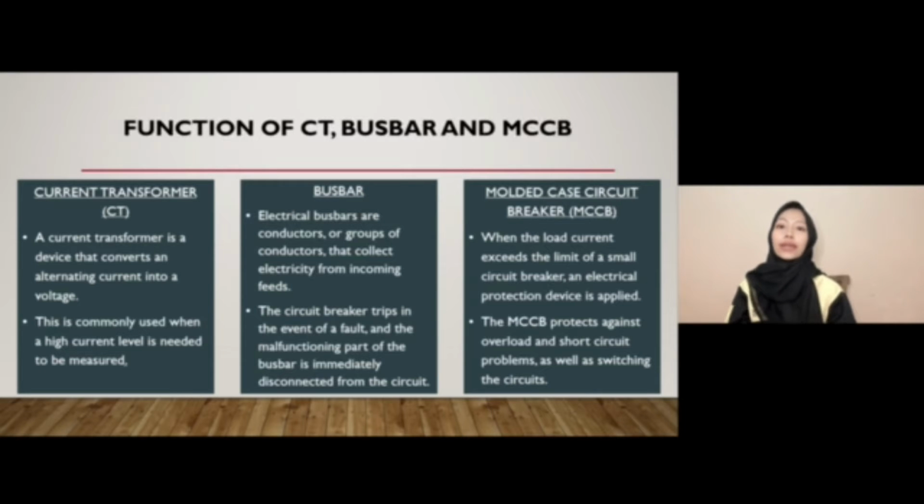Lastly, for the molded case circuit breaker, which is MCCB, when the load current exceeds the limit of a small circuit breaker, an electrical protection device is applied. The MCCB is used to protect against overload and short circuit problems, as well as switching the circuits.